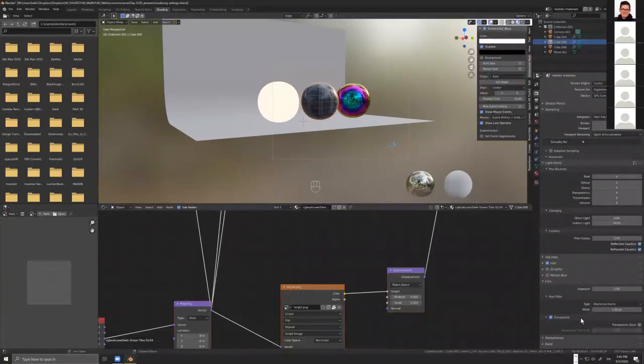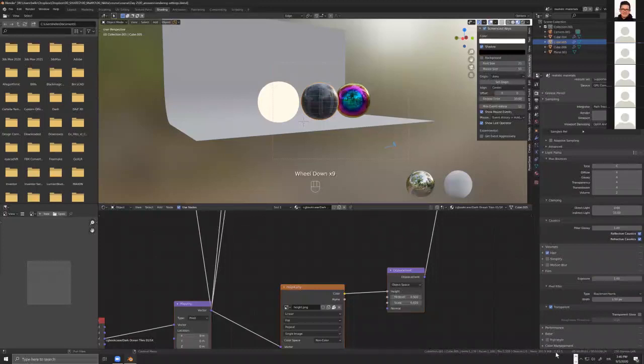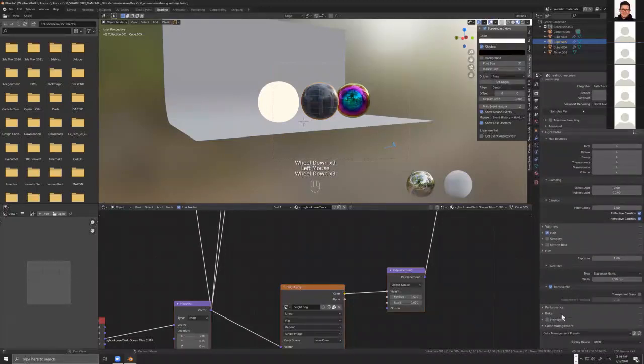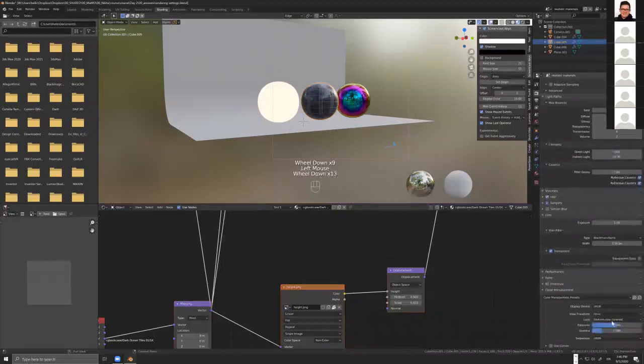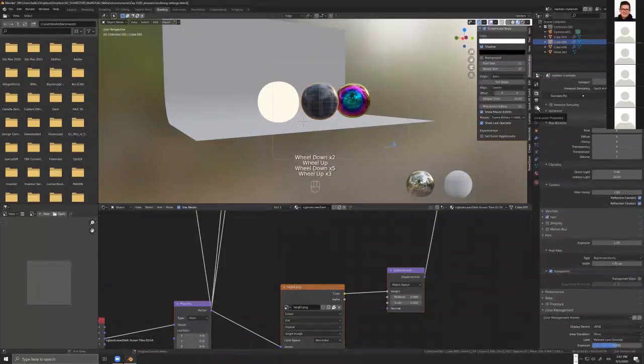After that, I go on color management, and here, Filmic. Where I'm hovering with the mouse, Filmic view transform is there by default. Usually I put medium low contrast because I like the result. Okay. And that's it for render settings.